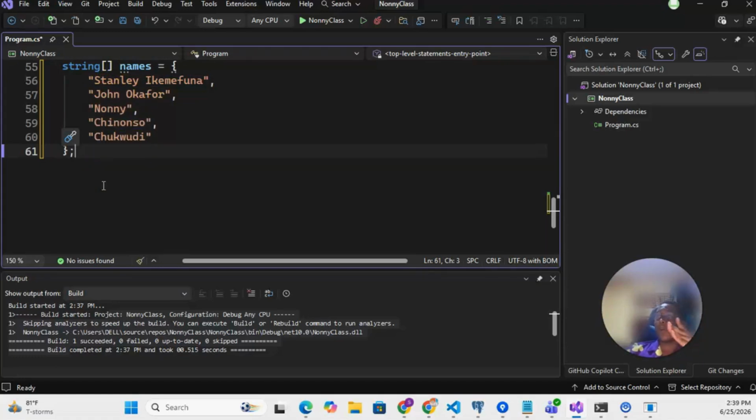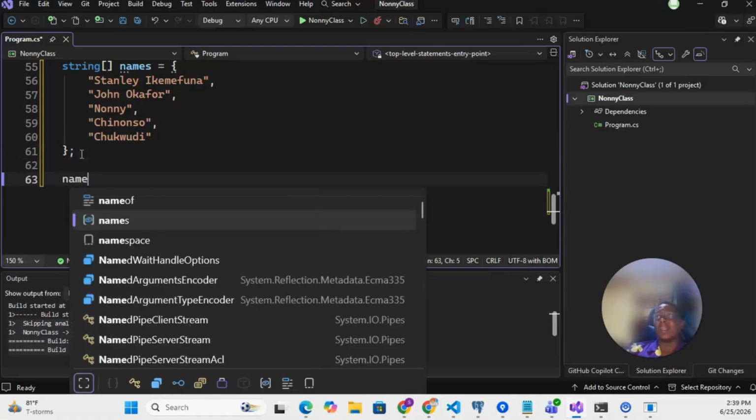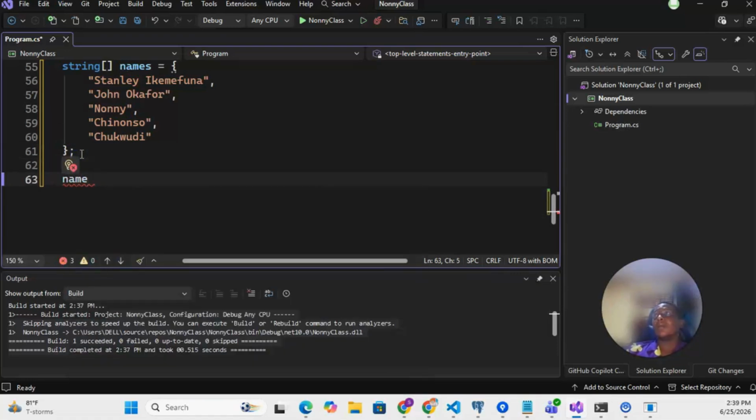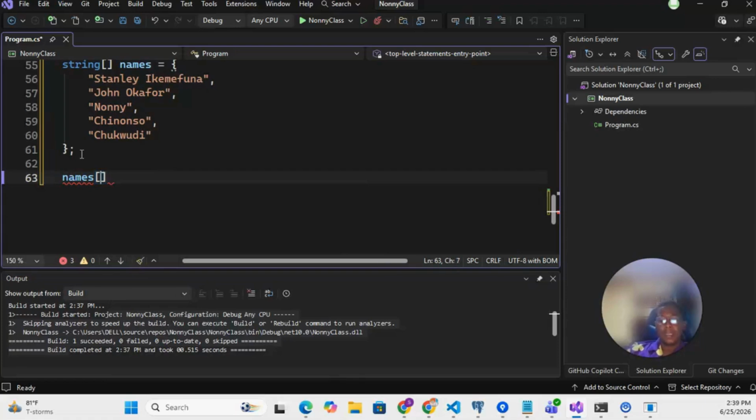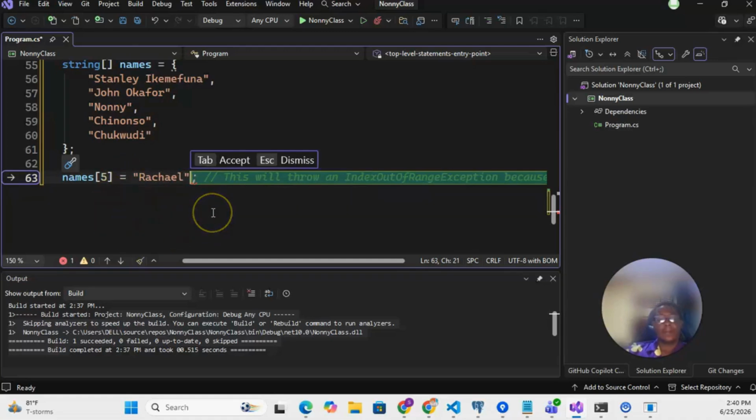Until one day, my code was working fine. I wanted to add an extra name to this collection of items. So I started to do something like this: name. Then, what am I adding? What is the index number? That is 5. Arrays start from 0: 0, 1, 2, 3, 4, 5. Then I come here and say Rachel.